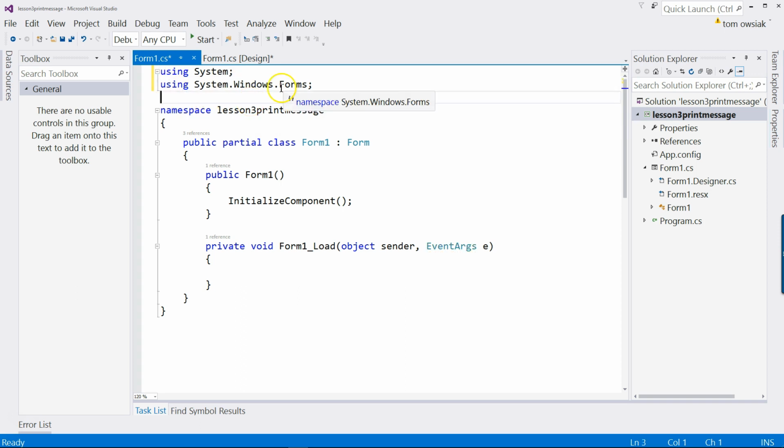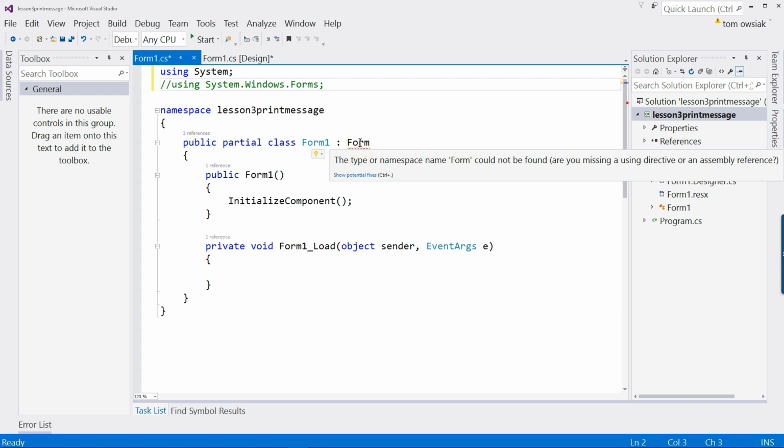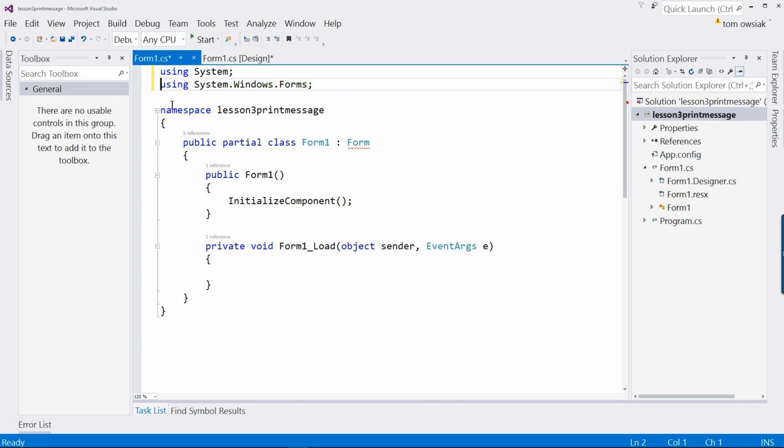Same thing with the using System.Windows.Forms. So do this. Put your cursor there, put the slash marks to indicate now it's been a comment. Now it's a comment and not executable code anymore. Hover your mouse over Form and it says the type or namespace Form cannot be found. In other words, Form, that data type, has been created by other people. Now we cannot find it anymore. So we need to have a reference to Forms like that.